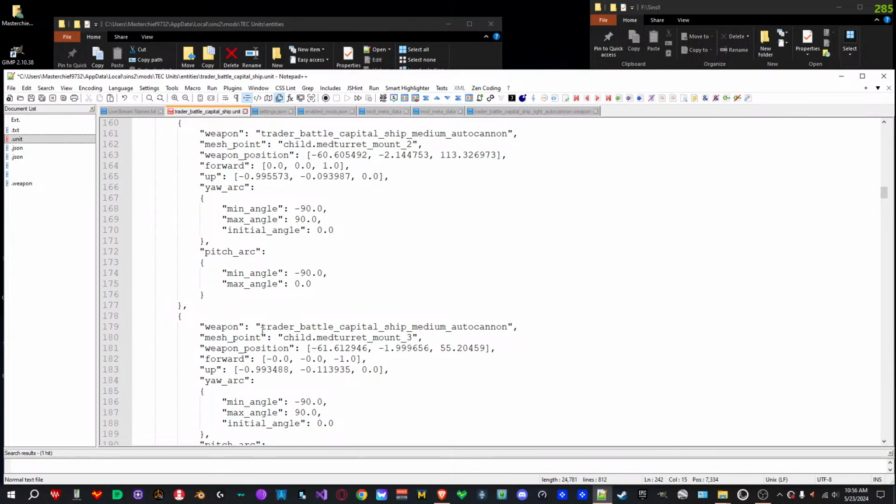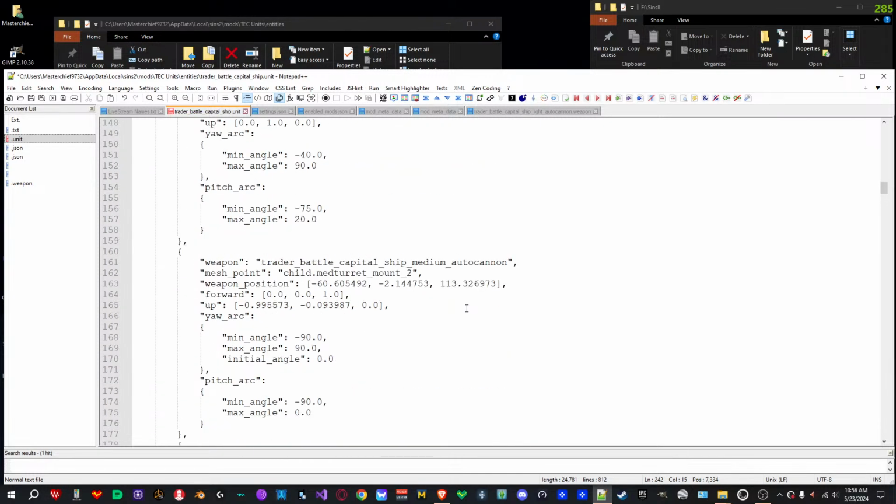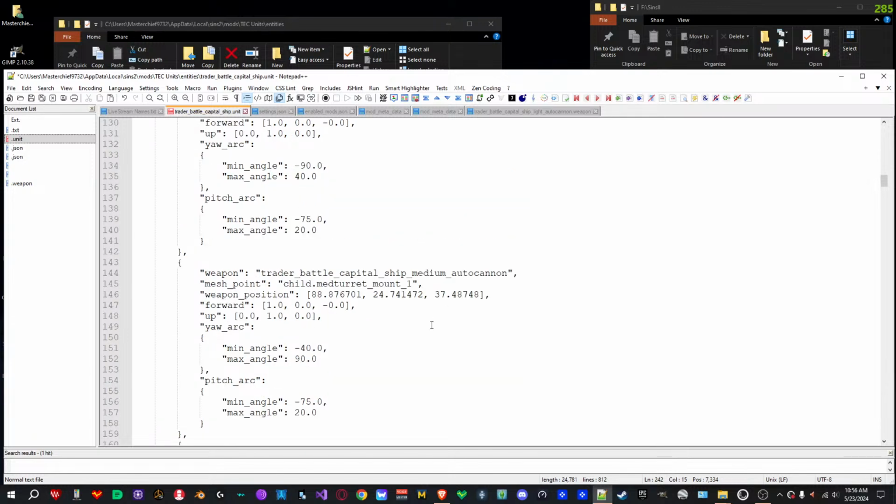All right, so trader, medium. I don't think it actually. Yeah, yes, it does. Right there. There it is. Trader, battle capital ship, light autocannon. Okay. So yeah, that's it. So we'll come back to that file here in just a few more minutes. So we already have it up.